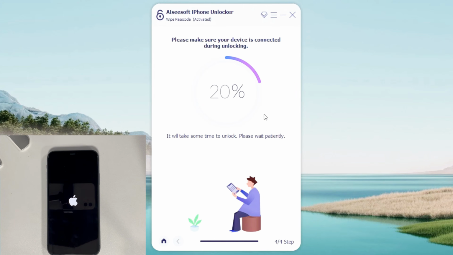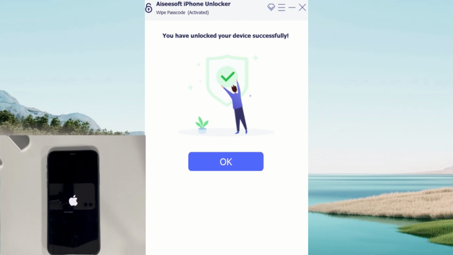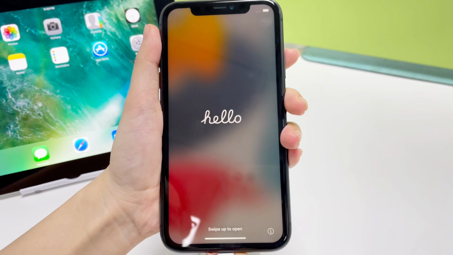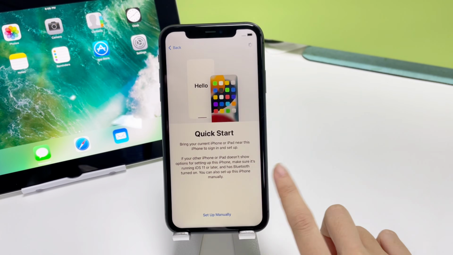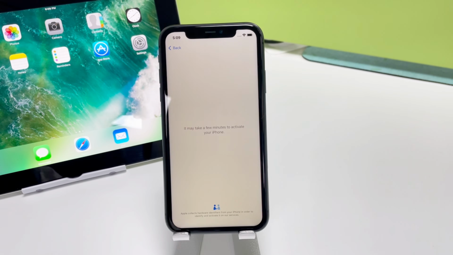All your content and settings will be erased in this process. You can get them back if you have backups stored in iCloud or iTunes. Now you need to wait for a while to get your unavailable iPhone unlocked. It will show you the Apple logo. When you see the hello screen, unplug your device from the computer. Let's go ahead and follow the on-screen instructions to set up your device.